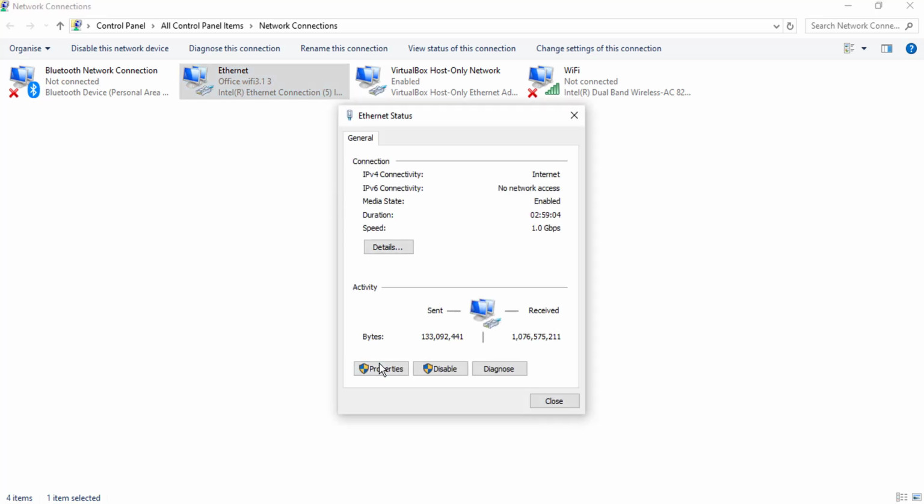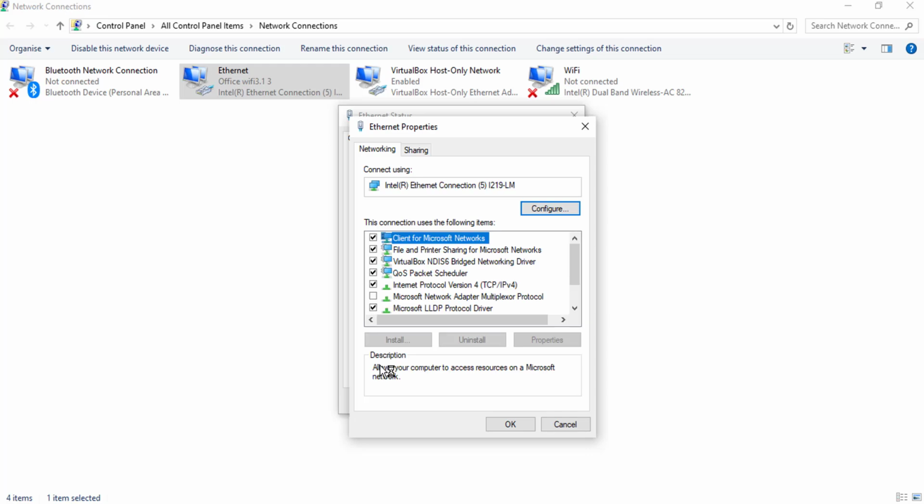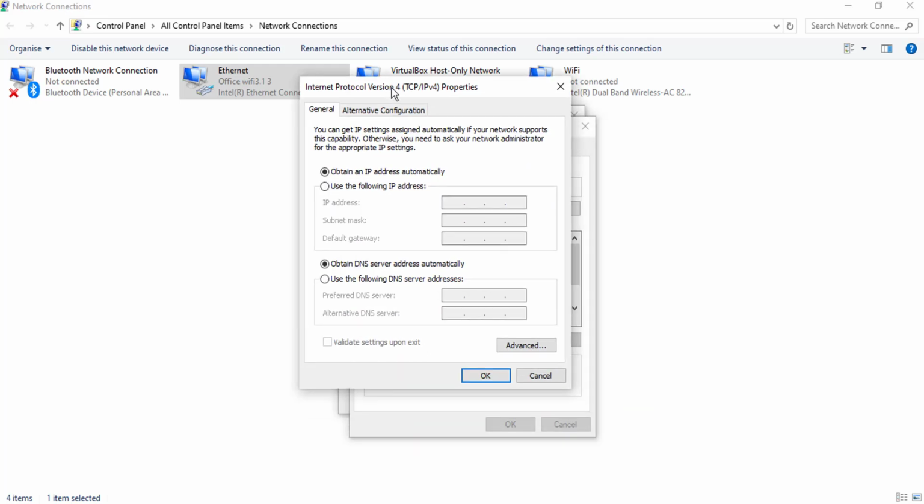Then select the Properties option. Select the Internet Protocol version 4 option. Click the Properties button. Now you can set the static IP address for the adapter. For example, you can follow my steps.